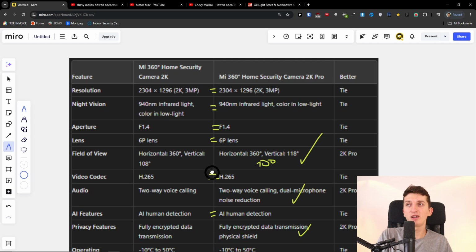So this was just a spec comparison for you. I hope it gave you a little bit of value for you to decide between these two products. I just wanted to make it quick and effective.